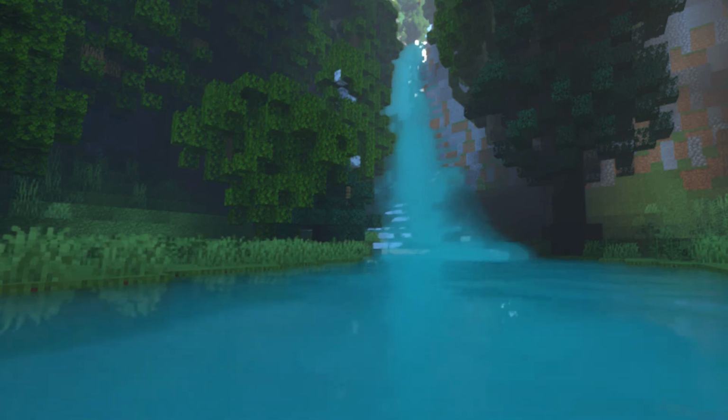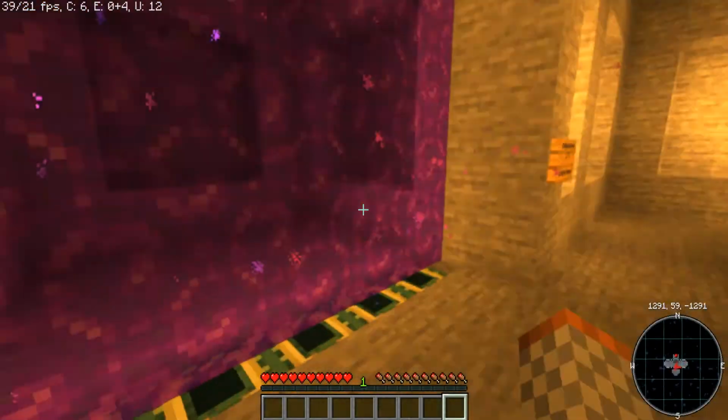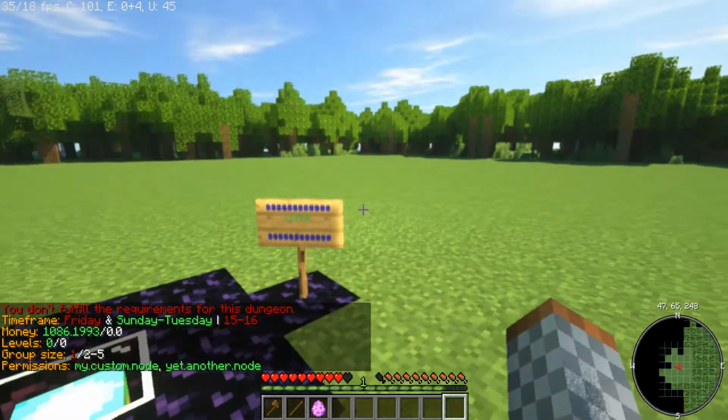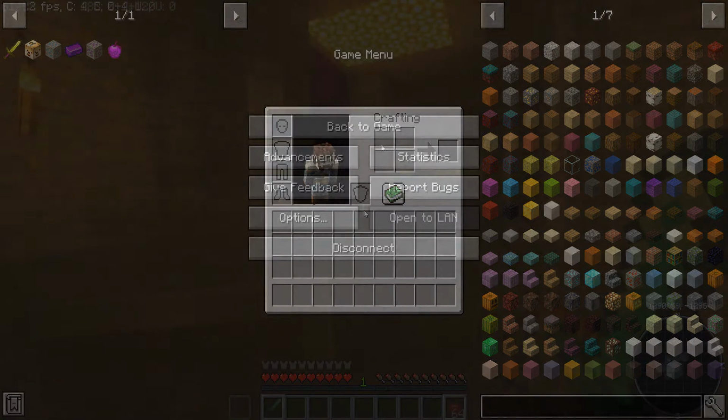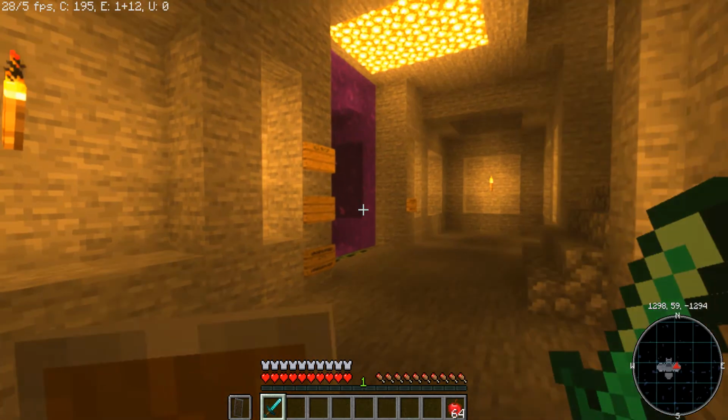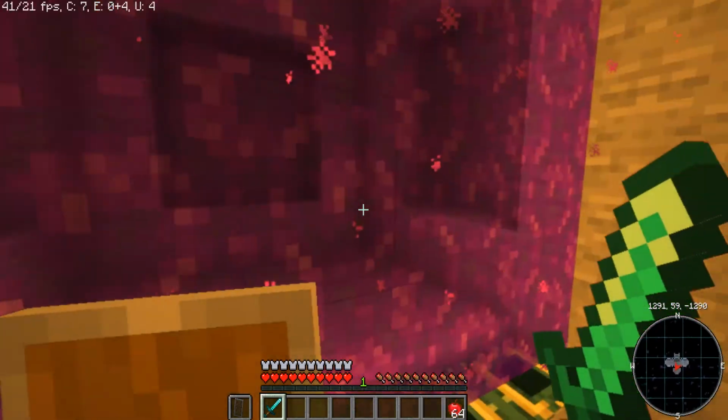Hello, I'm just going to show you a quick guide on how you can share your inventories between your normal world and your DungeonXL dungeon world. So, in this first clip, I'll be showing you that my inventories don't carry over to that other world. And now, in this clip, I'll be showing you that they do.